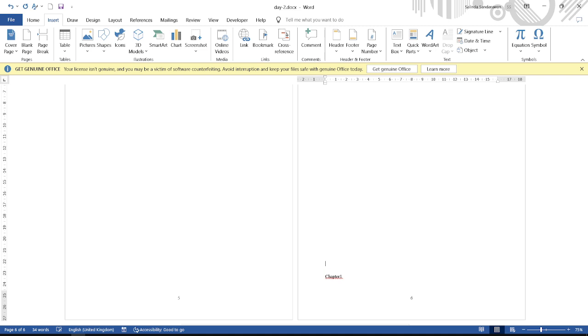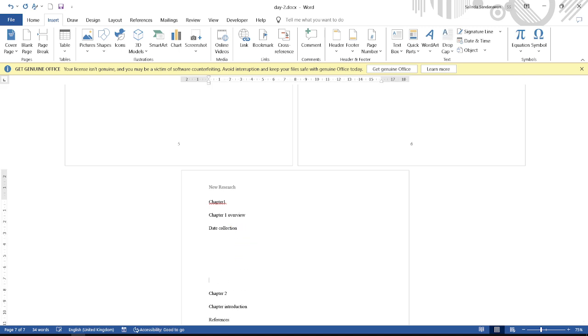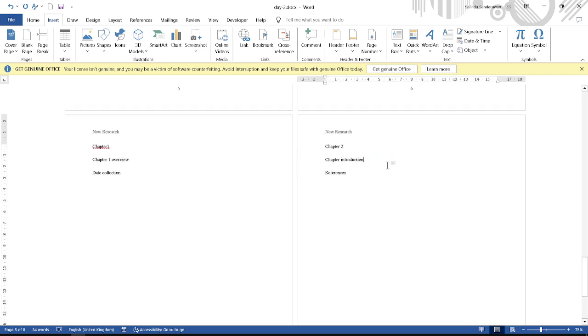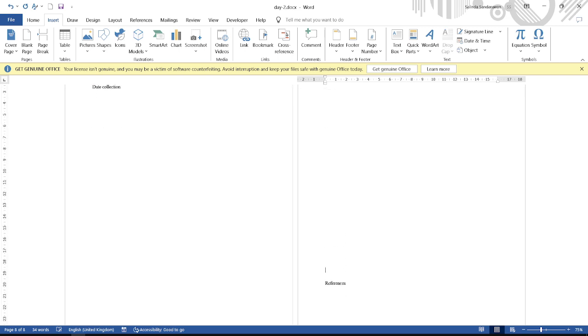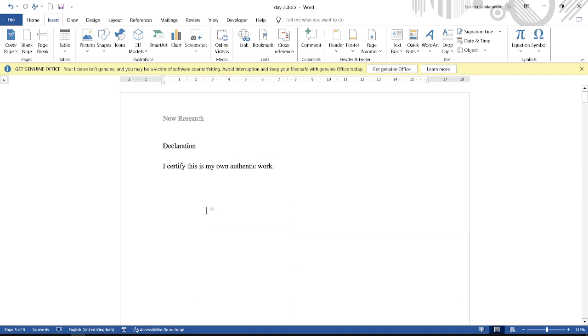And for the chapter 1, I'm going to move it over here, chapter 1 overview, data collection. And for the chapter 2, another new page. And finally for the references, the final page. Now I have structured my topics: references, chapter 2, chapter 1, problem statement, literature review, introduction, list of abbreviations, list of tables, table of contents, and the declaration.